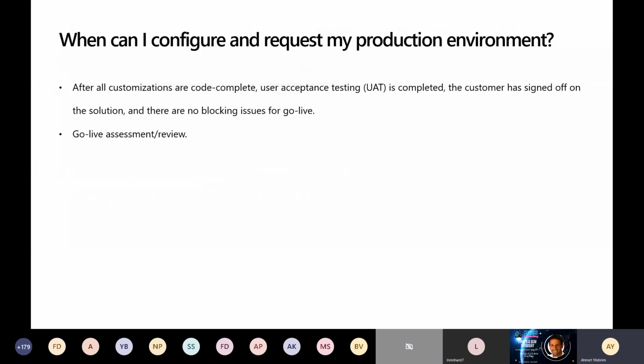Another question: when do I configure and request my production environment? In the beginning, you will have 2 environments. In the very beginning, on the first day, you won't hand over the production environment. Typically, a production environment is deployed after all customizations are code complete, user acceptance testing is completed, the customer has signed off the solution, and there are no blocking issues. Okay, then you are ready to go live. So the fast track team, when you are at this stage, will work with the project team to do a go live assessment review.